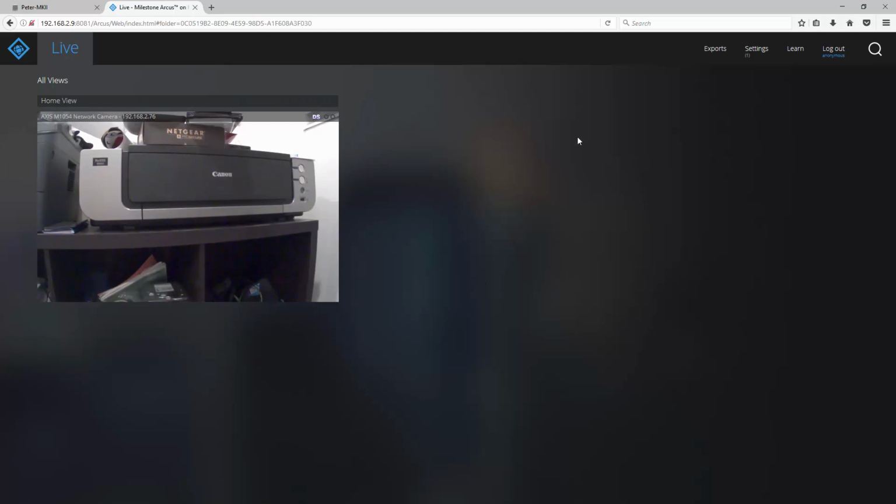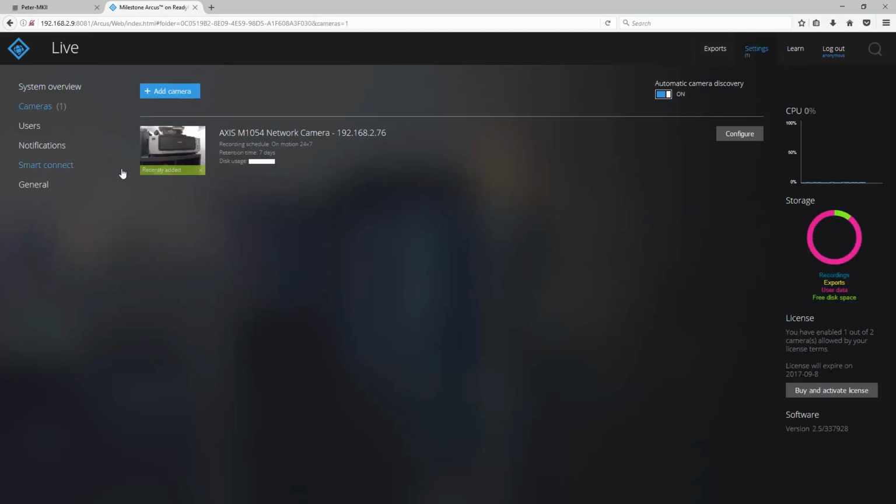So one last thing I want to point out is that if your camera does not automatically show up, meaning it was not automatically discovered by the system, you can manually add the camera by clicking on add camera and then typing in the IP address and the username and password of your camera and click OK.